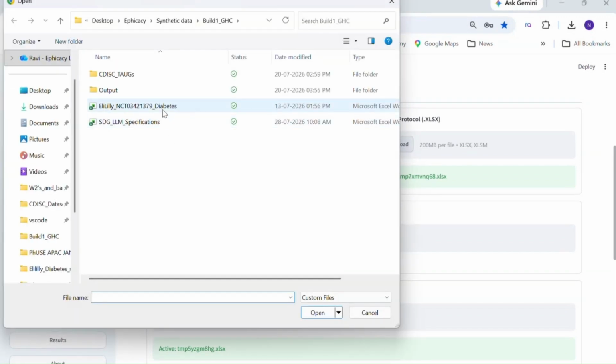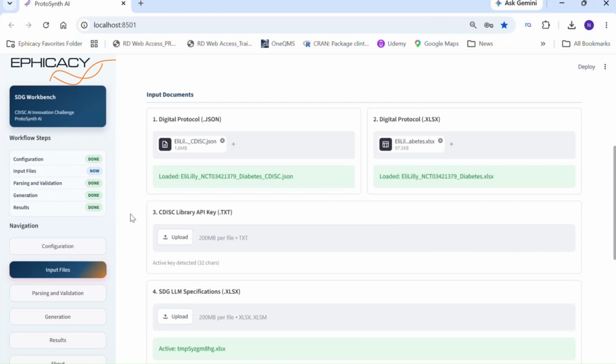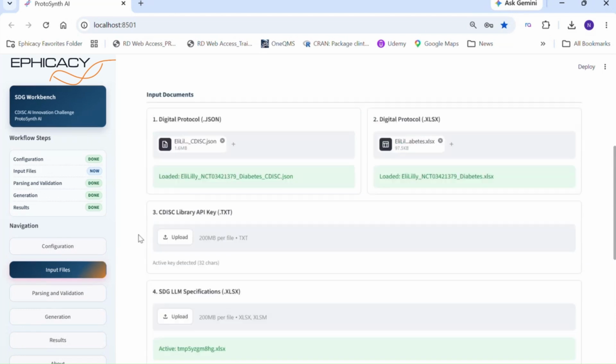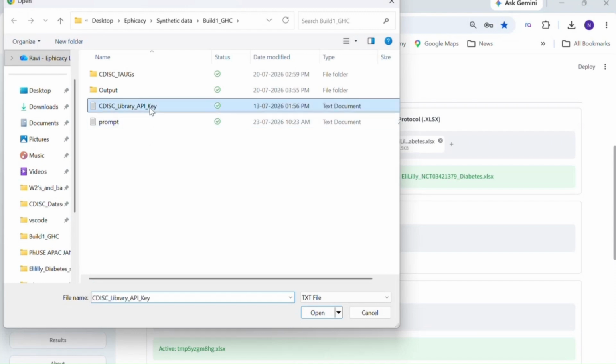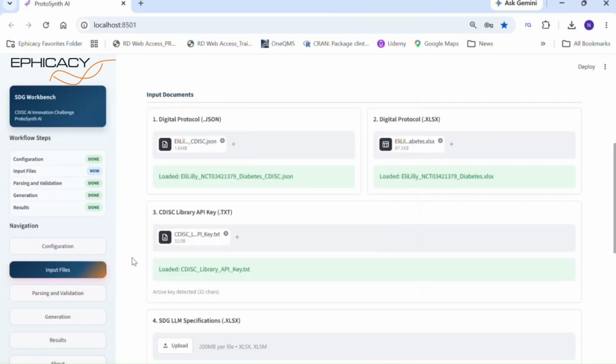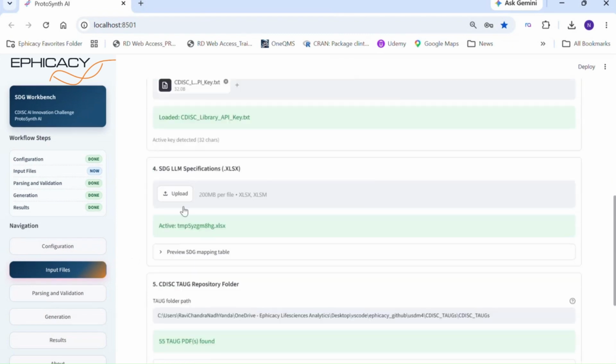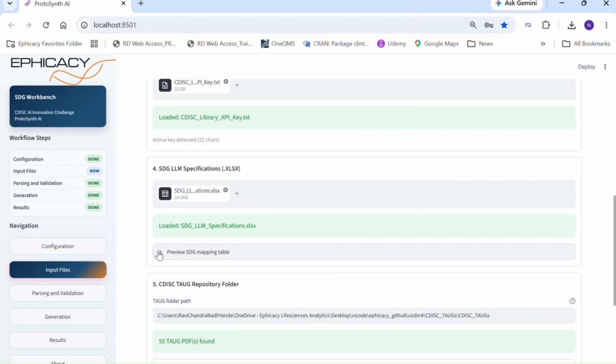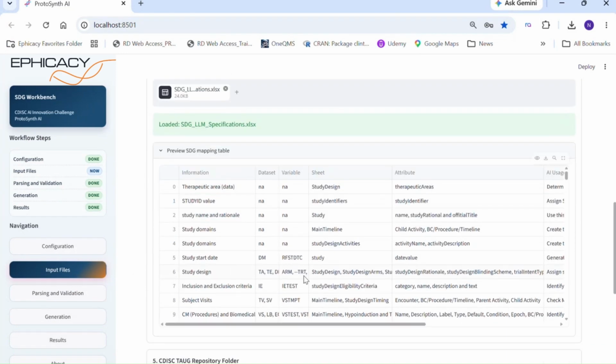These files provide protocol-level metadata. Once the protocol is processed, the application extracts key study characteristics. The intent is to make protocol metadata actionable. Next, we upload a simple text file containing the CDISC library API key to access machine-readable standards from the CDISC library. Next, we upload the synthetic data generator LLM specifications file. This file provides dataset to USDM mappings.